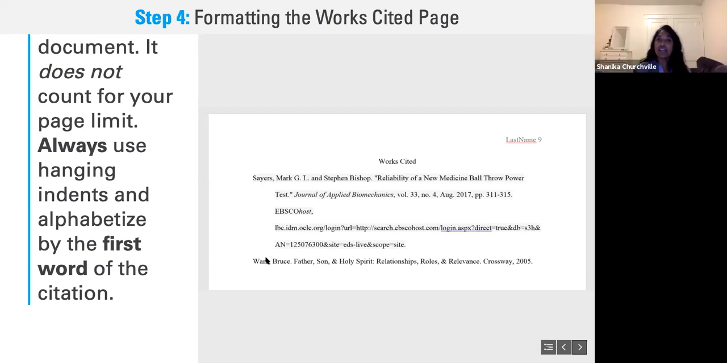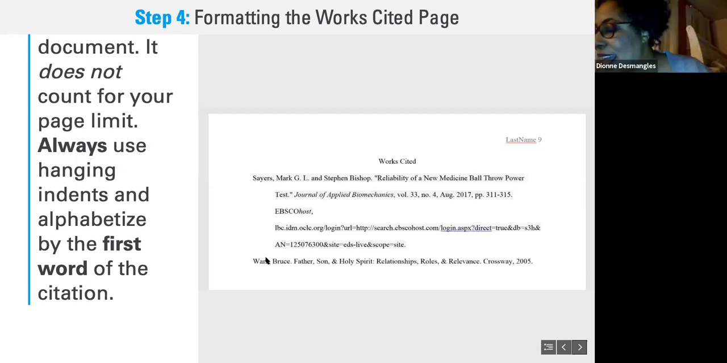Next time we're together, if you want me to show you how to do that on your computer, I can do that. Definitely. Yes. Oh boy. Okay. Indent all of your sources.